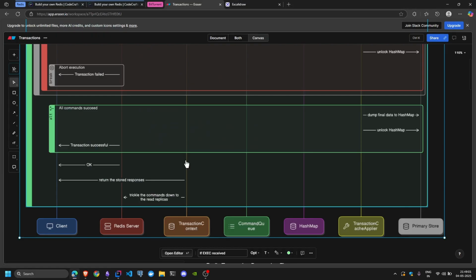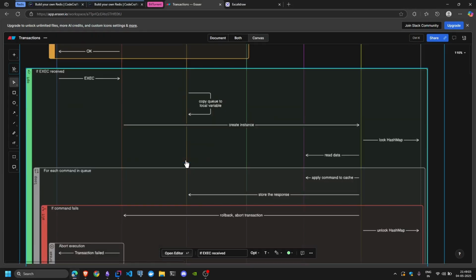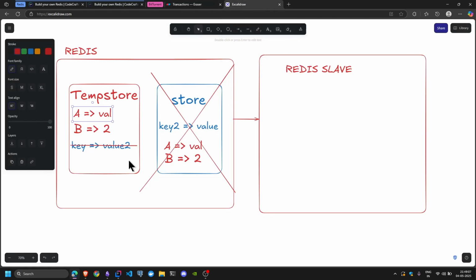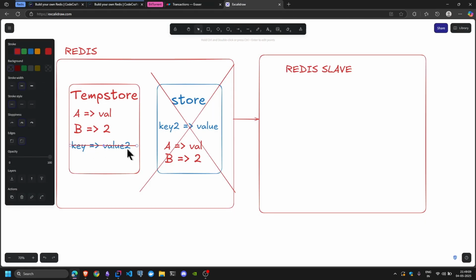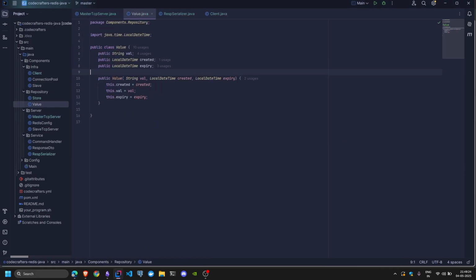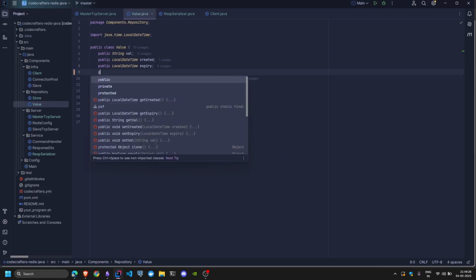Now let's look at our sequence diagram. All right. So I told you something in the previous video that in case a value needs to be deleted, we need to mark it to be deleted, right? We need to mark it somehow, like a boolean flag or something for the value. So let's just add that first. In my value class, let's create a boolean.